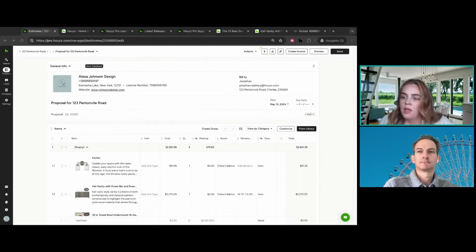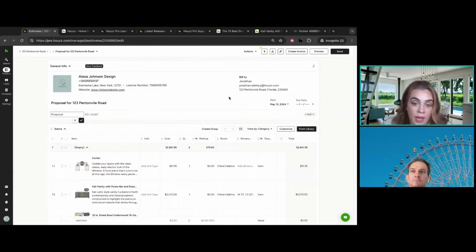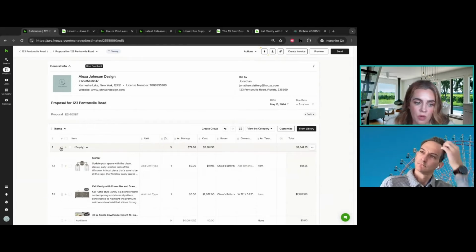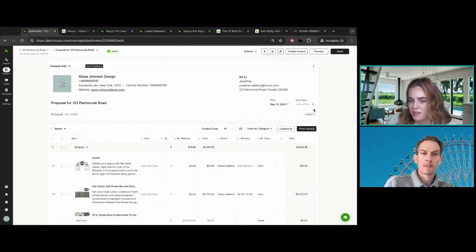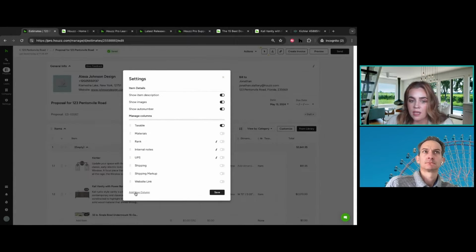Okay. So for this piece, now that we're in a proposal, which looks very similar, of course, to an estimate, I have a lot of control here as well. So if I want to change names of things, I can go ahead and do that. I can also reorder columns. I can reorder the rows. I can make this do what I want. I can also customize and turn things on and off, or I can reorder from here. And I can also add in new custom columns for myself.